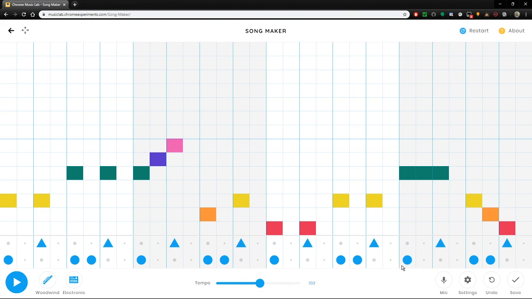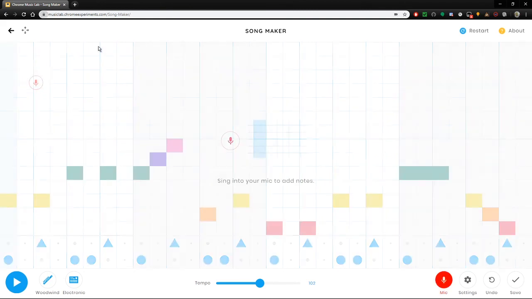Other cool things on the side here are the mic feature. And now the mic feature is really interesting. I haven't really tried it out myself. You might need to press some things to get the mic to work. So I have to allow.